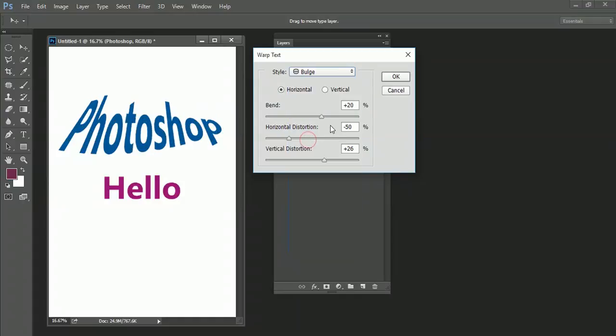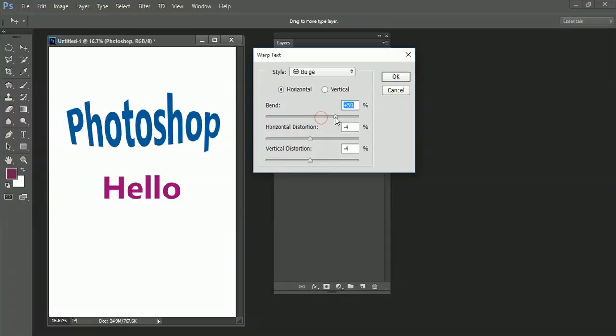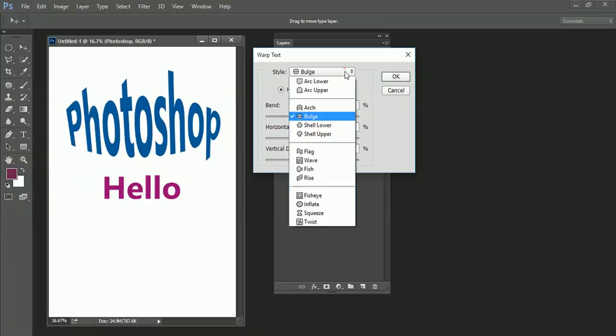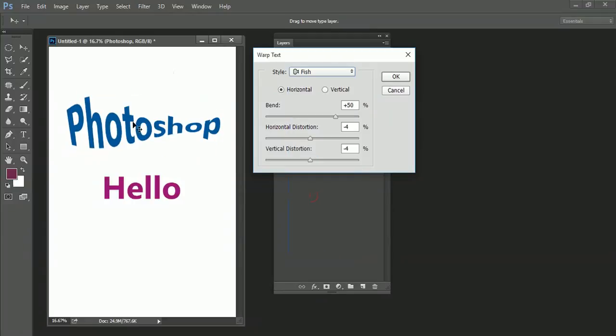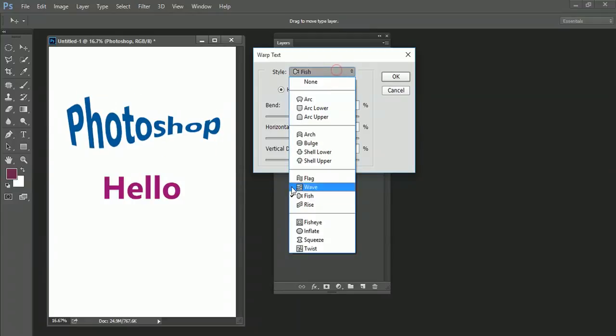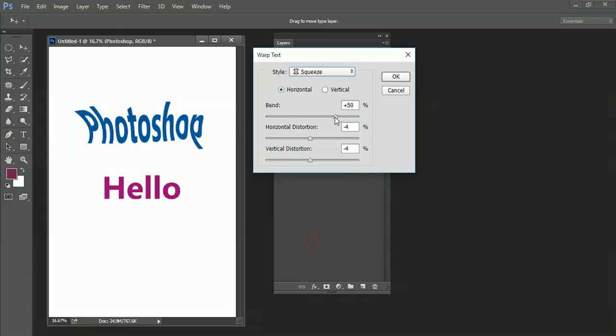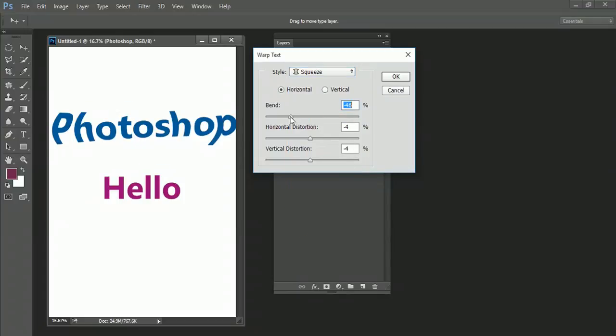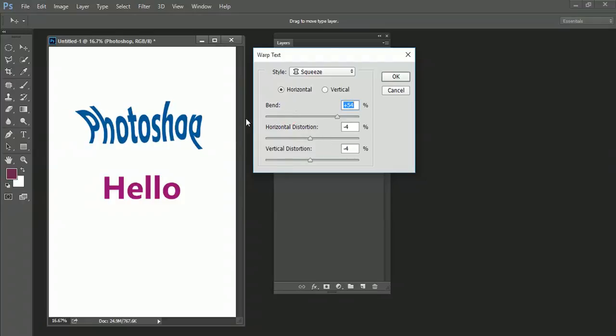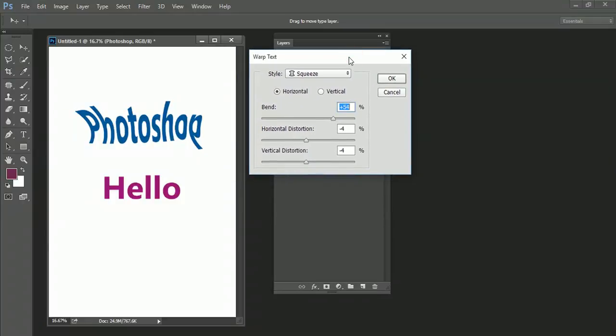You can just go for a bulge. So if I put this back in the middle and put that back in the middle and then just bulge my text, you end up with this kind of bulge effect. You can go for things like a fish, so it's now shaped like a fish, and all these different kinds of warping options that you can have as well. You can have a squeeze going on, and again you can change the amount by moving these sliders, and it's really fun playing around. Okay, so that's how you can warp text there as well.